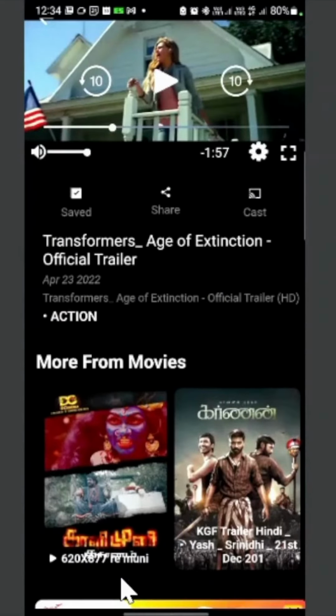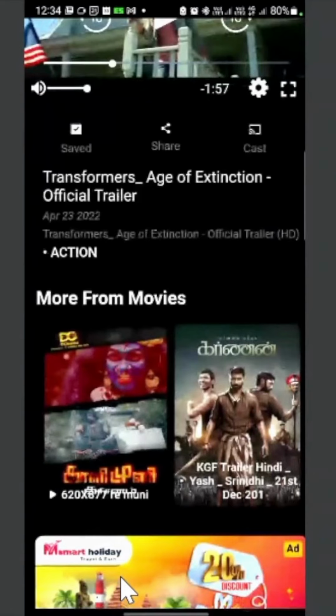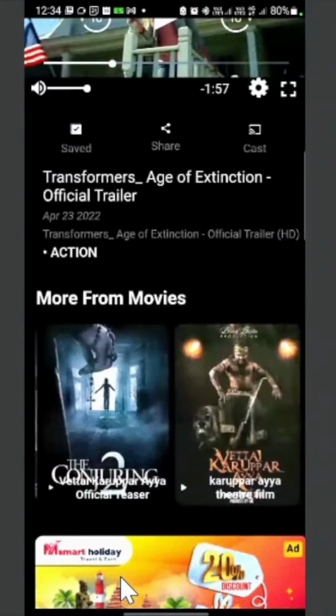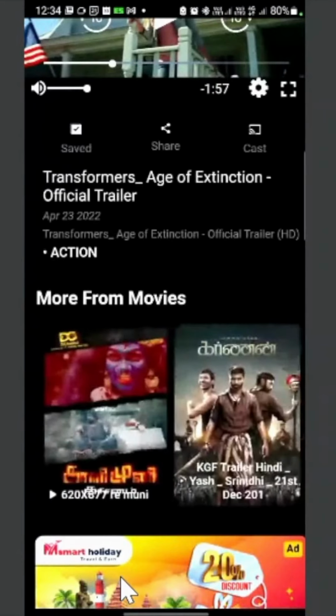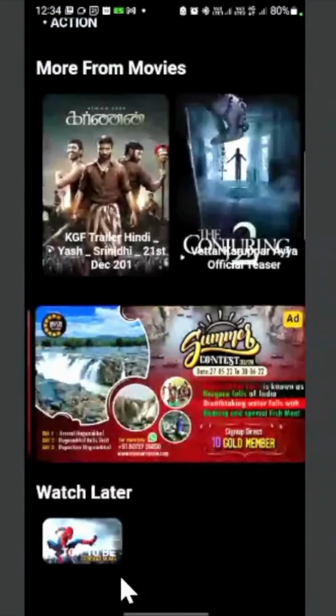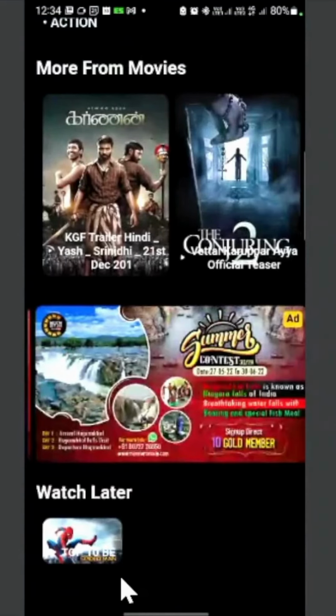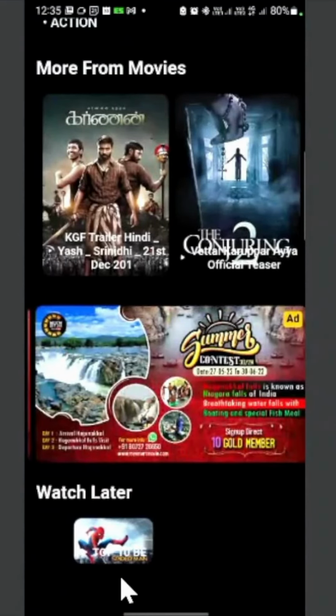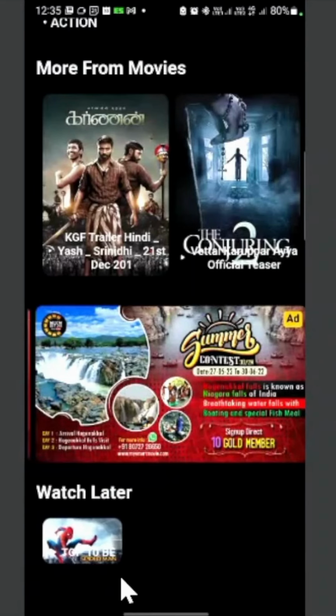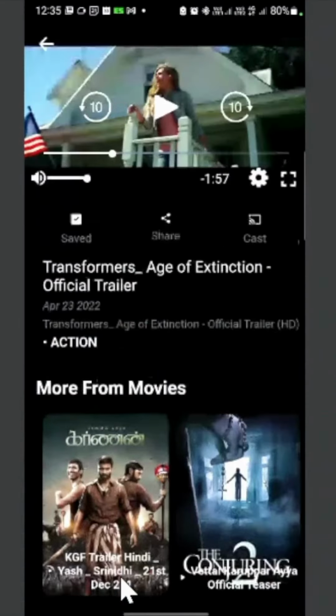Tags are again something that you can pass from the CMS itself. Then you see more from movies. So this is the playlist movies, with the other videos that this specific playlist has. Then you see the ad banner that has been displayed here again. You can have any number of ad banners in any display. And finally, the watch list of the user, where the user has the other content to be displayed. Basically, all the videos that the user saves go into the watch list.